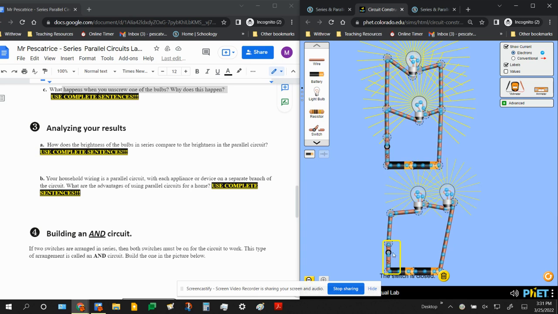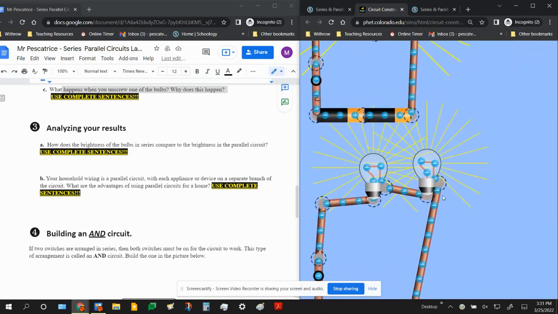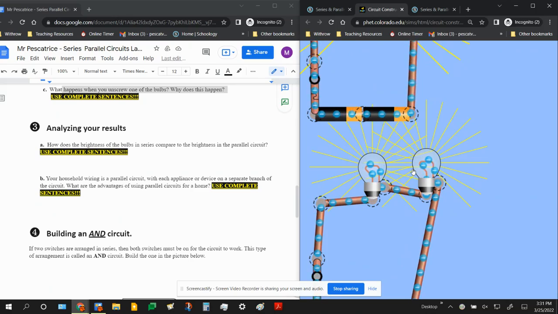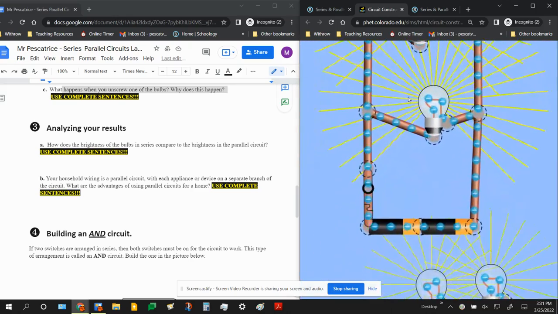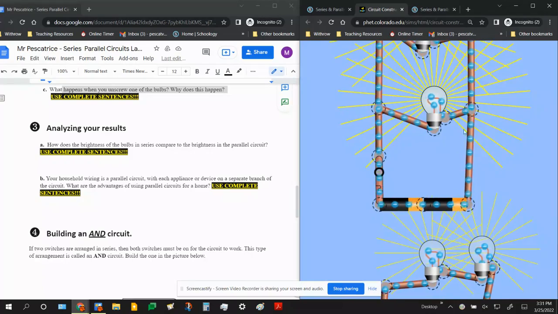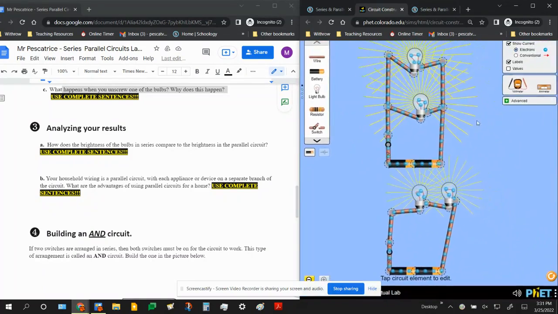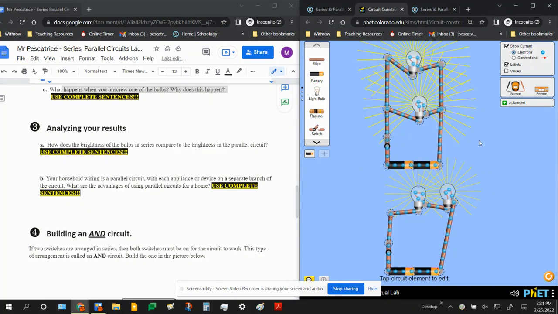Okay, if I go ahead and close the circuit. All right, so it should be pretty visible here of what the difference is. If you look at the speed of the electrons, you can see a difference. And if you look at the brightness of the lines for the series circuit there and for the parallel circuit here, you can see that they are different. One is brighter than the other. That's the whole point.